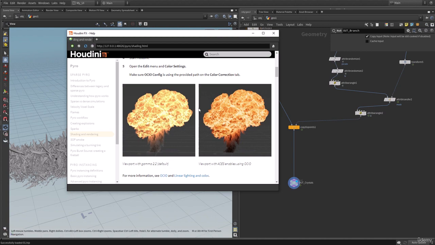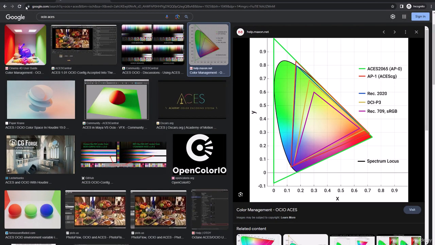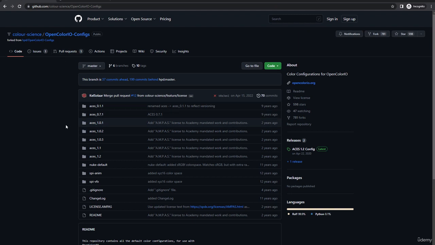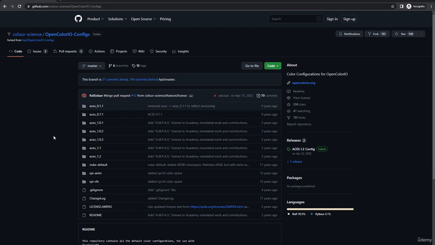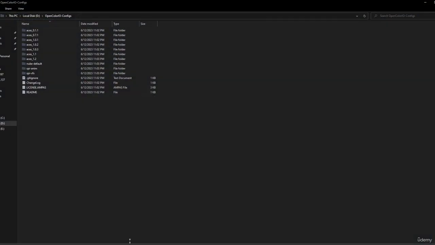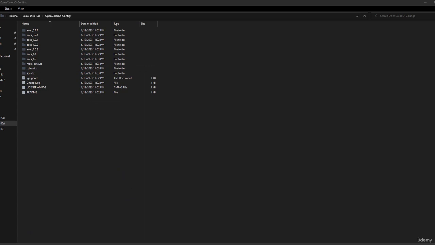Okay, so let's go into Chrome, and here we have the link to the GitHub for the ACES color space. Let's click on this code and download this as a zip. Once you have downloaded, here I have downloaded the OpenColorIO config files, and here we have the different ACES versions. Let's use ACES 1.2 because that is the latest version of the ACES. Let's copy this ACES folder, and I'm copying this folder into my C drive.